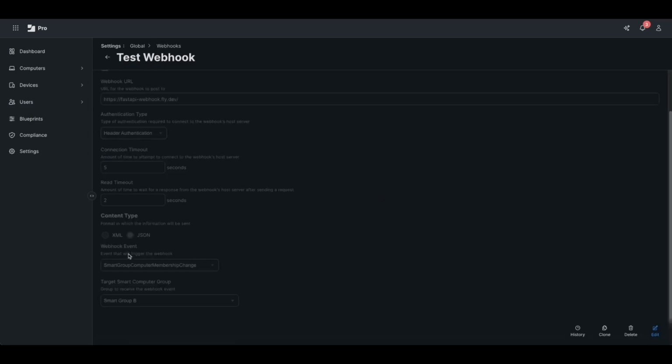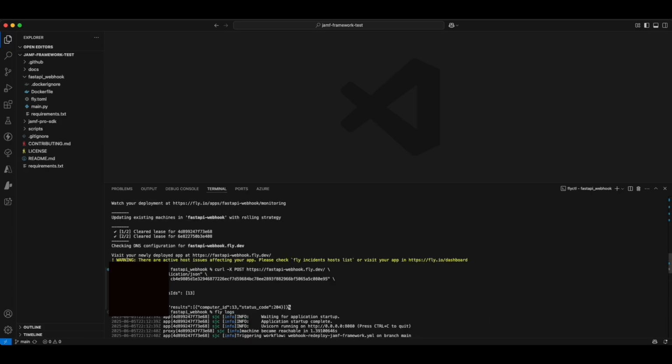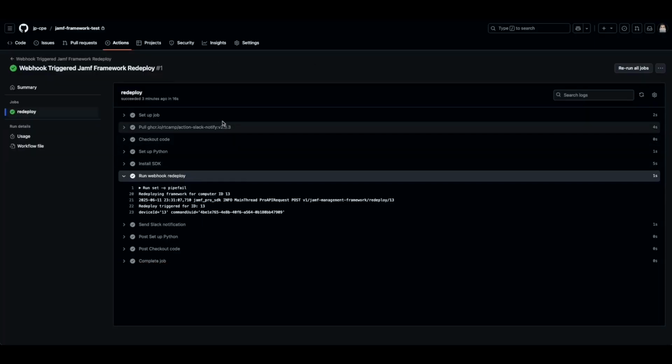What this is doing here is it's looking for a Smart Group membership change for the group that we're using to detect whether a machine has broken framework. So when a machine joins that group, this webhook event will fire, and the group added device IDs will be sent to the FastAPI service, which would look basically like this, where the group added device IDs key is passed with whatever value, whatever the device ID is that has been added. And that will subsequently run the webhook triggered Jamf redeploy workflow.